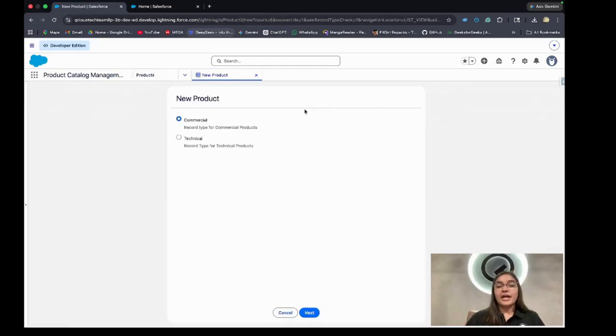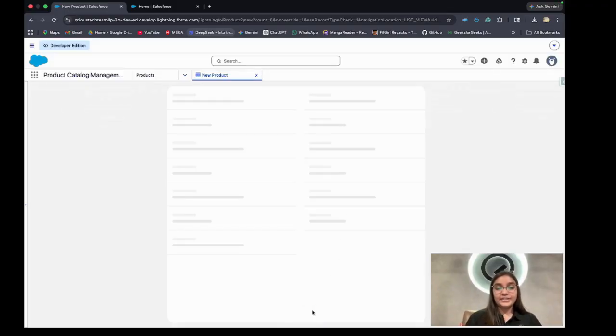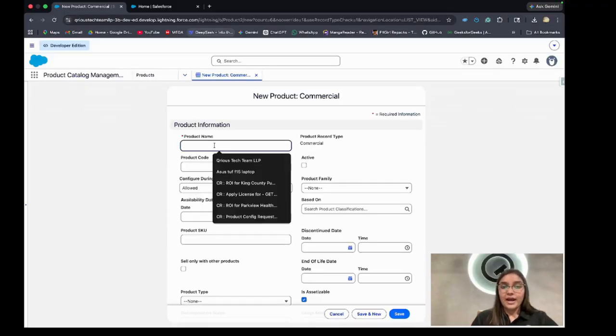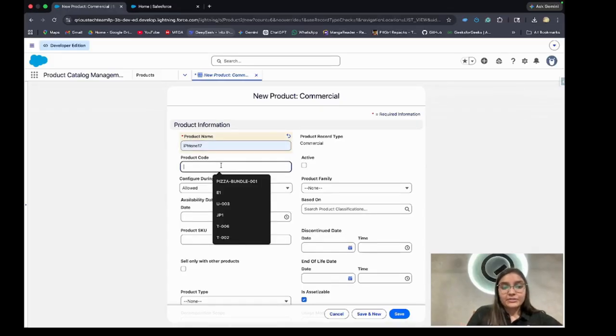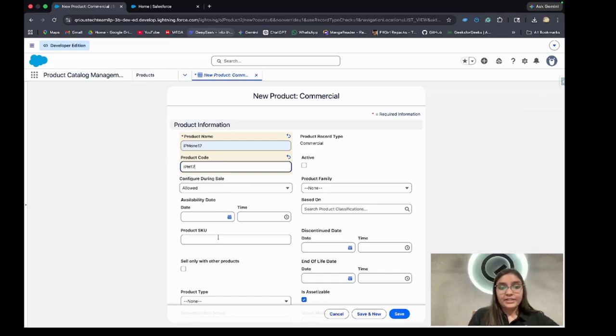We have commercial and technical products. Commercial ones are the ones the user can select and add to cart, whereas technical ones cannot be seen by the user but are the specifications of the products which are essential. So for our use case, we'll be creating a commercial product. Hit Next. Add a product name. Let's say I add iPhone 17. For product code, I'll be adding IP@17 and the same I will be adding for SKU.